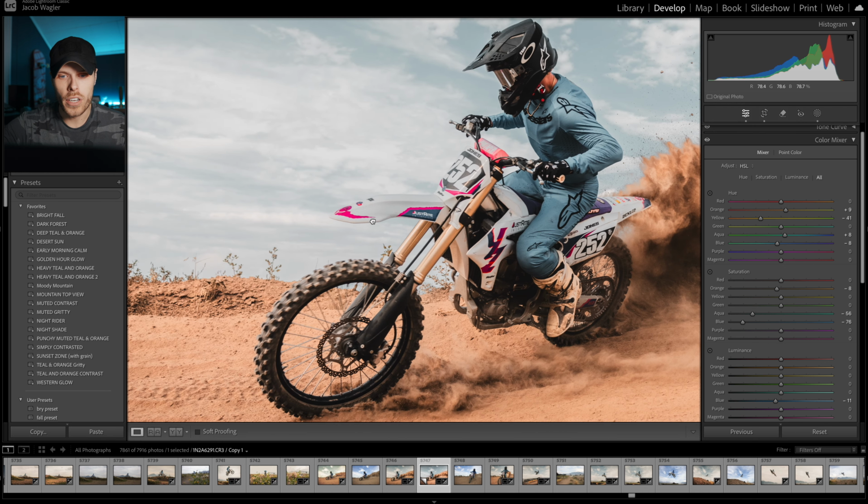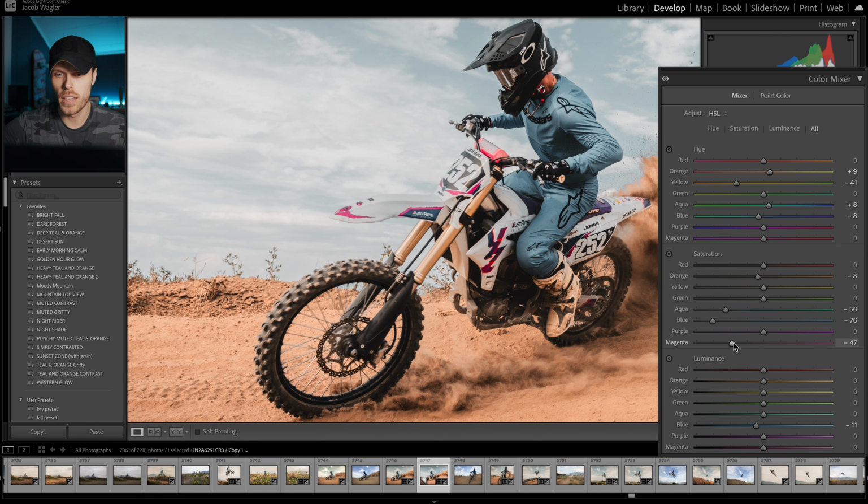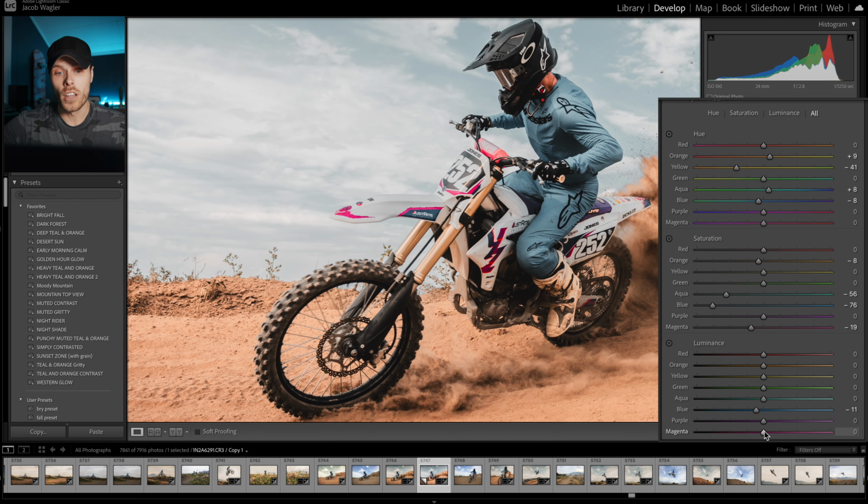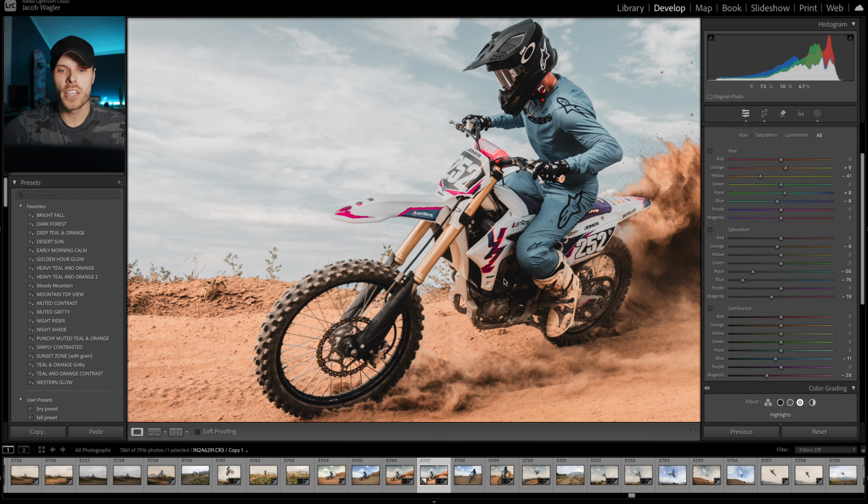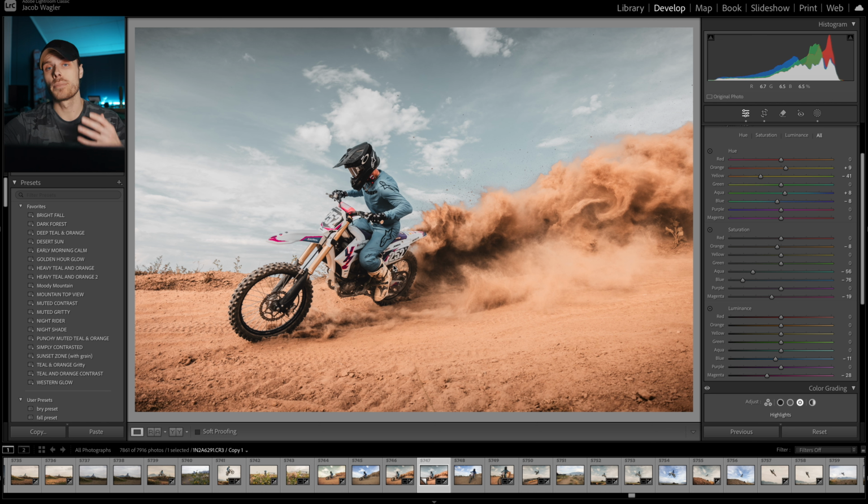So what we want to do is actually lower the saturation, and then we're going to lower the luminance as well. Now, what that's going to do is it's actually going to draw less attention because our eyes are most attracted to the most saturated and the brightest parts of a photo.